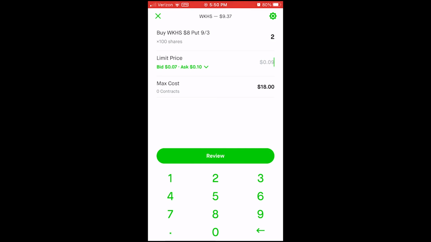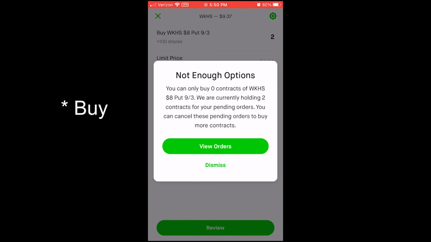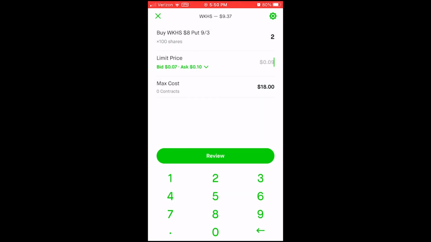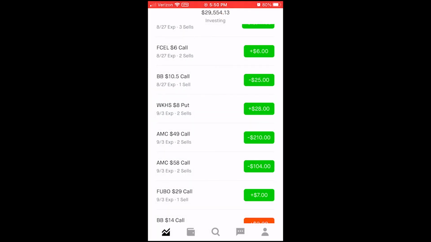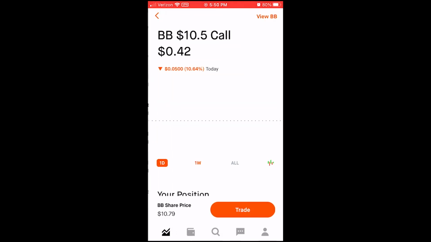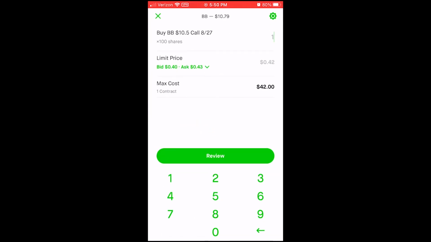But if I click on review, it's probably going to say that I don't have any contracts to sell because I already have that order placed. So let's dismiss that and try a different example. So I'm going to X out of there, go back to my portfolio. So let's say I want to do this BB 10.50 call. So I tap on that. Because I am selling this particular option, I want to go to trade and I want to buy it back. And then I type in how many options I want to buy.